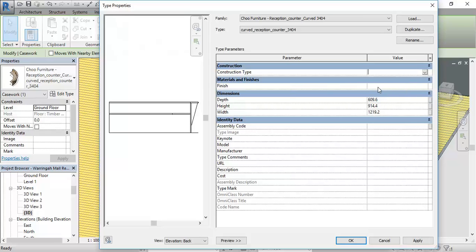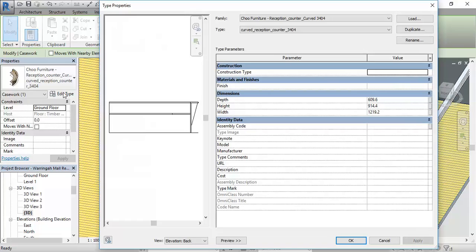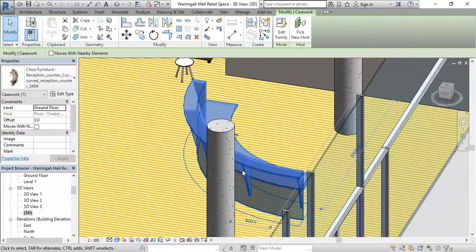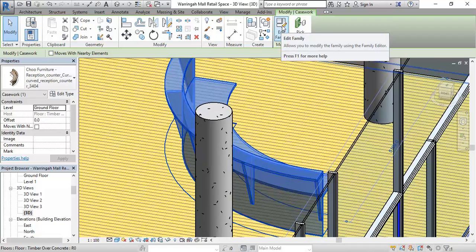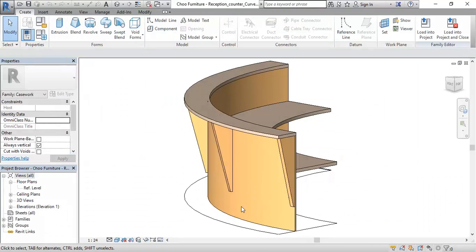Now this is where you'll sometimes see there are issues. So even in the material option, I can't do anything there. It's all down to the person who made the family, and they're all made by different people. So if you don't get the material option either in Properties or by clicking Edit Type, then worst case you have to go to Edit Family, and you can choose the materials that way.